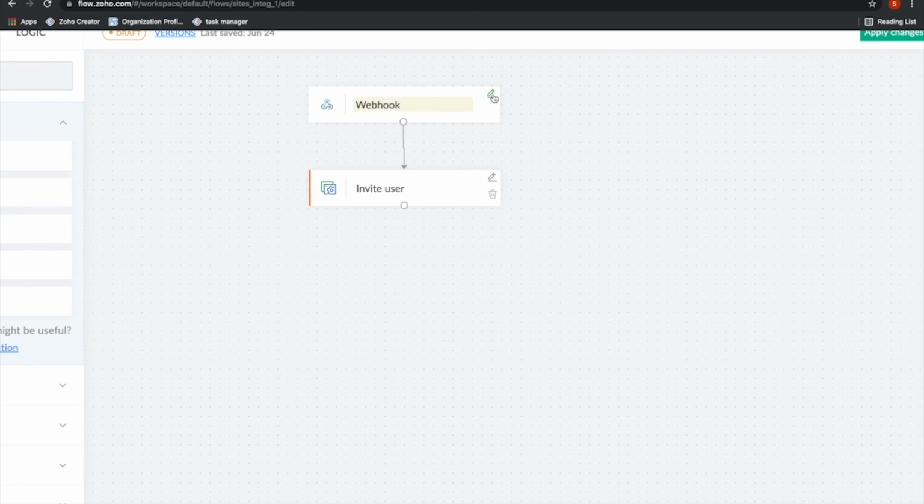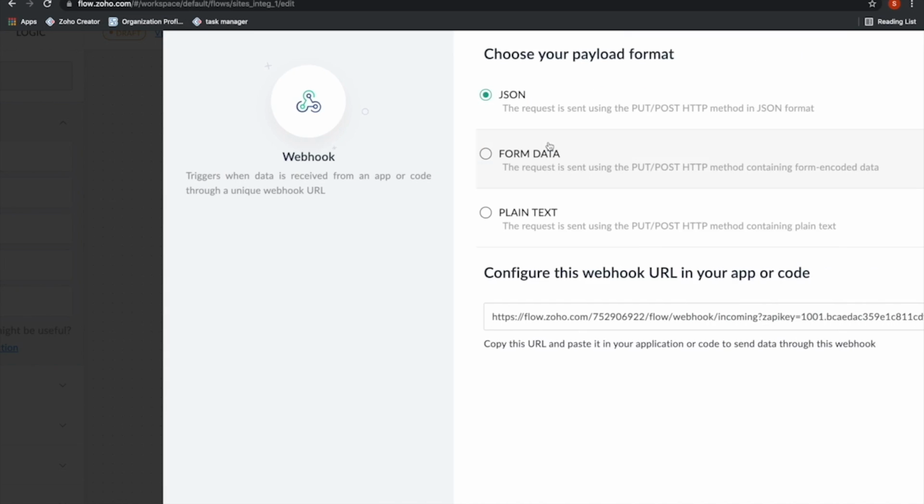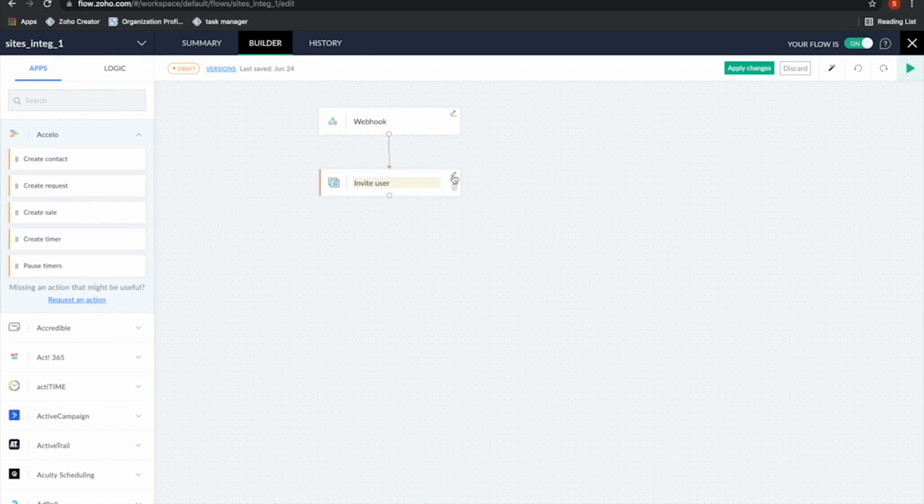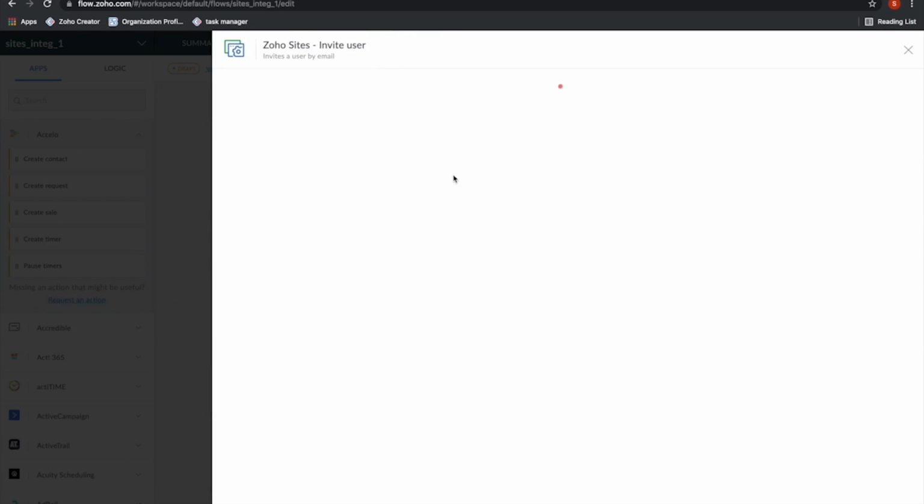Once I get into edit mode, the webhook is accepting a payload in JSON format, and once we make a post request to this URL along with that payload, the action gets triggered in Zoho Sites, which is invite user. We also have the option to remove a user from the group. We can do that as well.